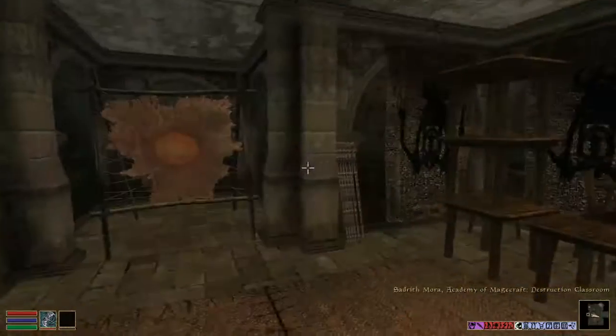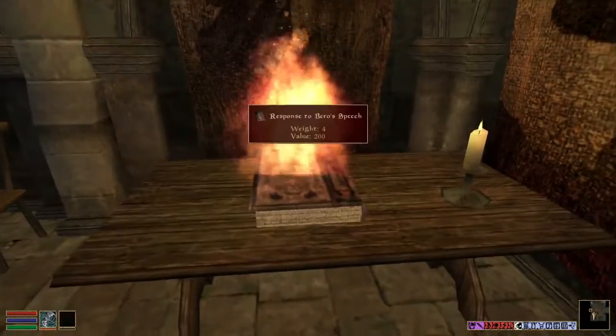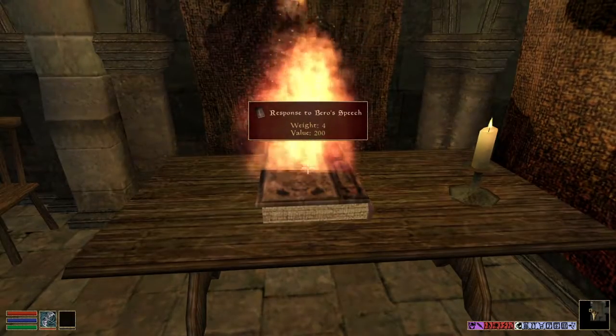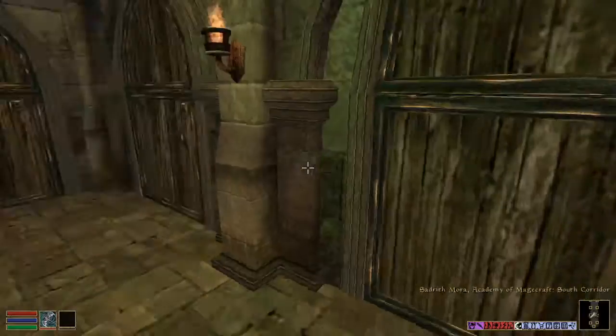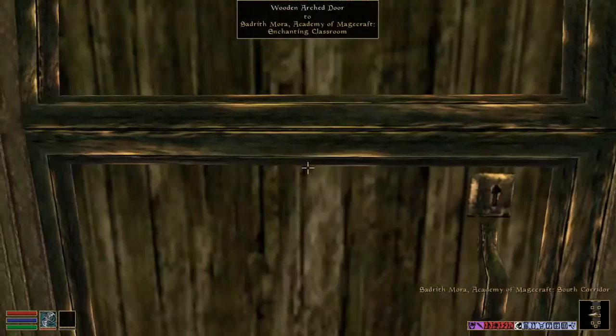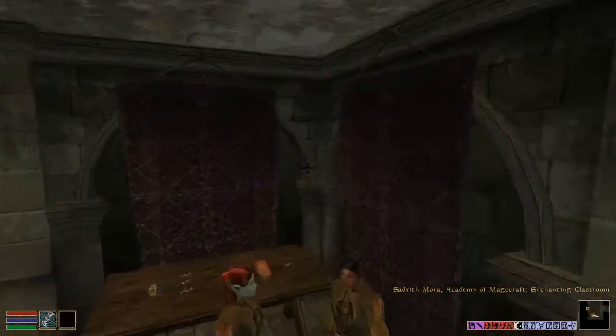Destruction. They have a class dedicated to destruction. And a burning book. A teacher set a book on fire and left it unattended. I really hope that was a student who did that, not a teacher. I don't know. I'll figure it out later.